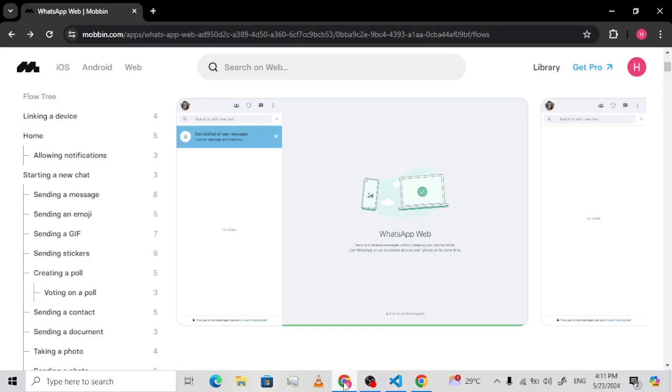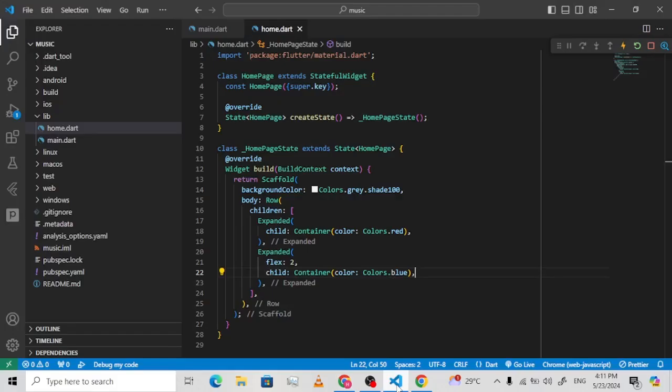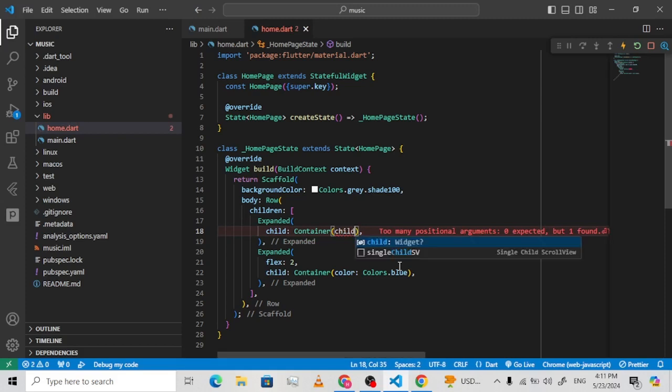So let's start with the sidebar. Let's take a look at our WhatsApp web UI. You can see there's this app bar right over here, which contains the user profile and other icons. So for this, we go into our first container. Let's remove the colors for now. Let's set the child to a column widget.